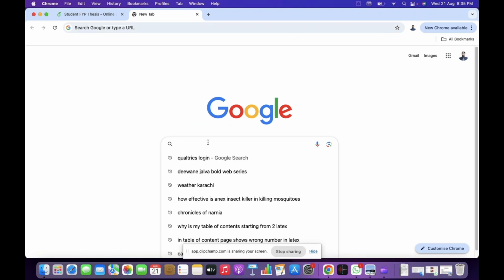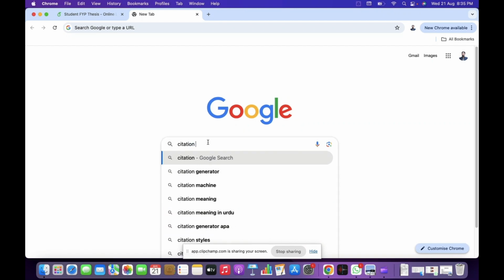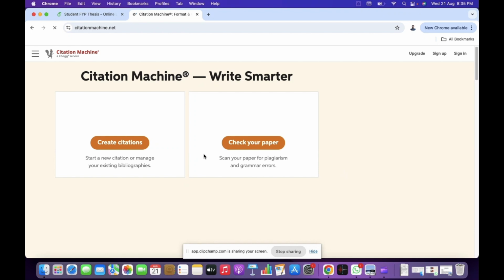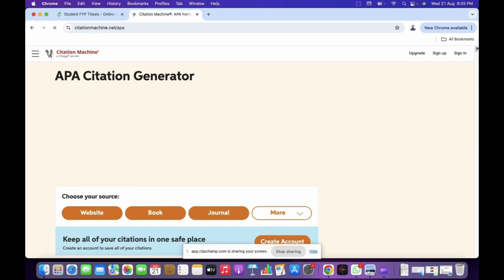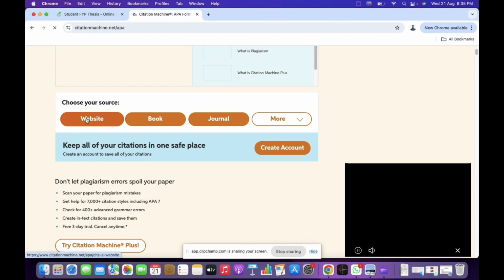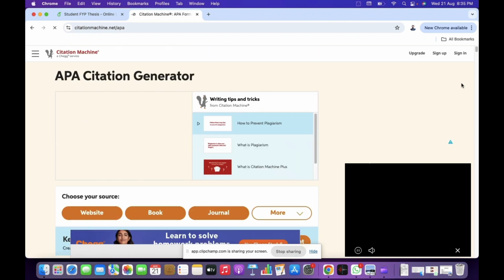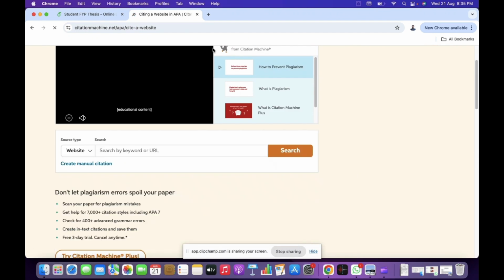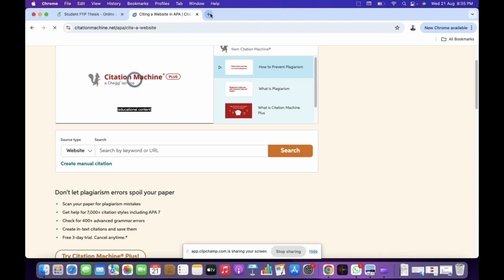you can go to citation machine. Okay, now in the citation machine, you can create your own citations. And let's say that you have a website that you want to cite. Okay, click on the website. Then when you have clicked on the website, select any website that you want to cite.